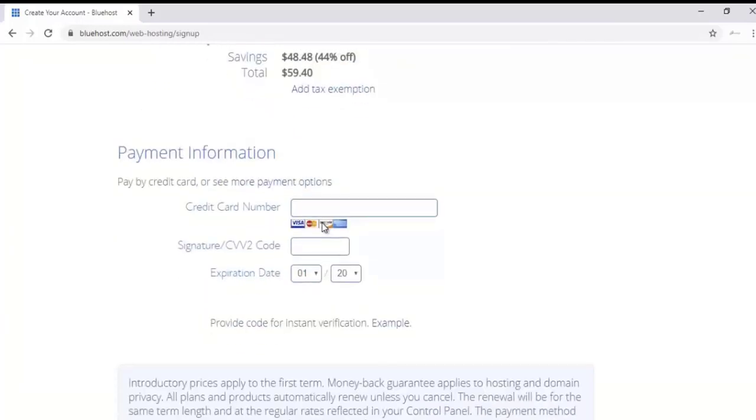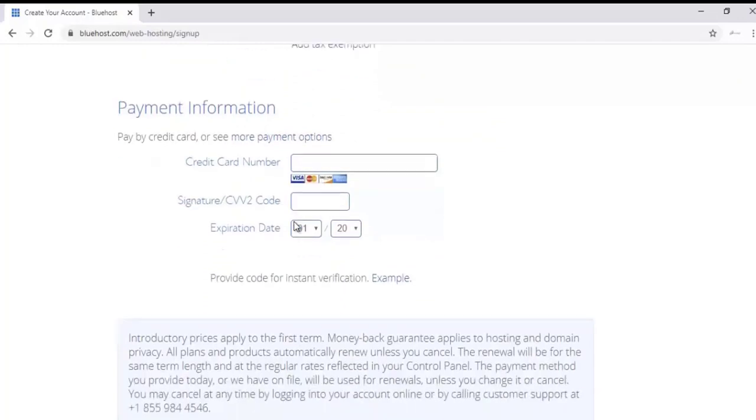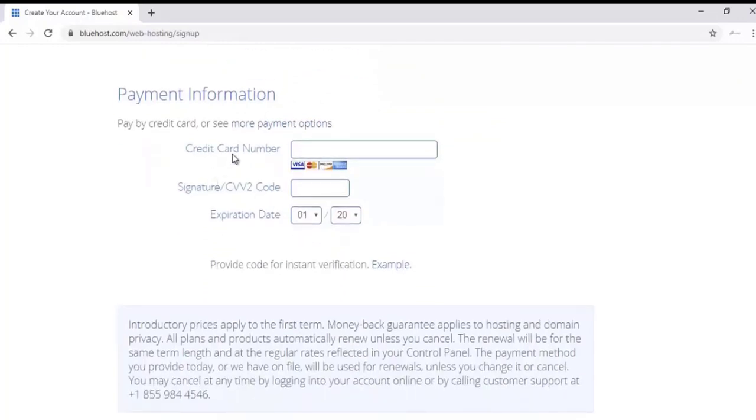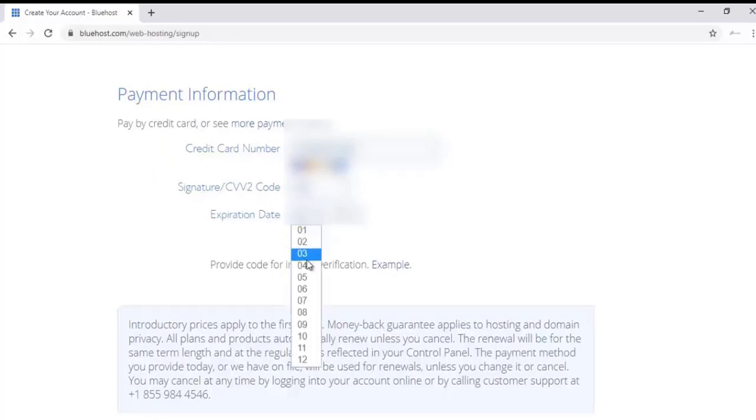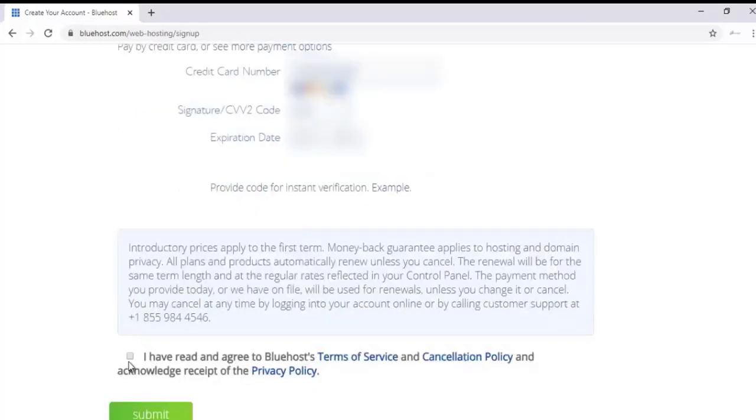Now here I am putting my payment information. So here I am typing my credit card number, and here I am putting my CVV code and expiration date. And now also select this check icon, so you agree with their terms and policy.